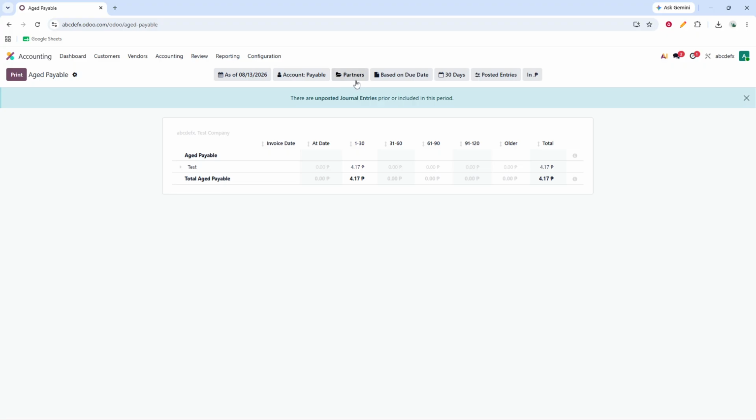the full vendor list. Then, use Based on Due Date to control how Odoo calculates the aging of outstanding amounts. This setting determines how the balances are grouped in the report, so it's a good option to review carefully depending on how you want aging to be measured.